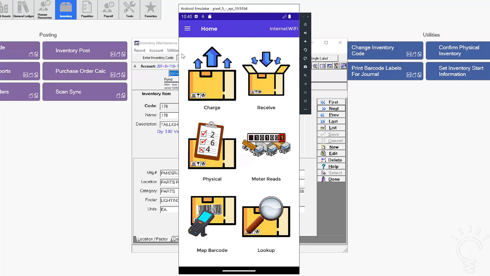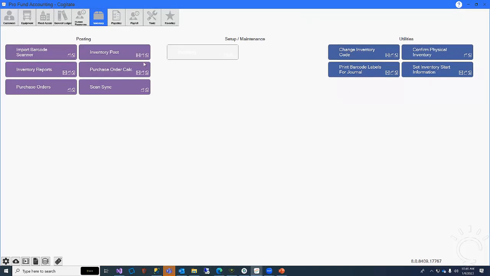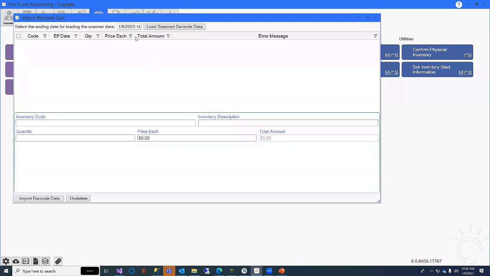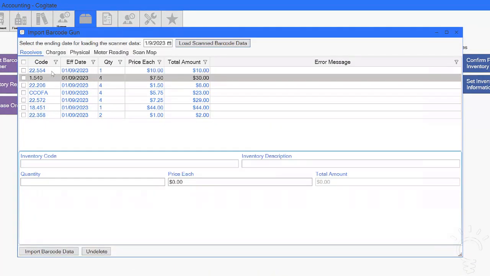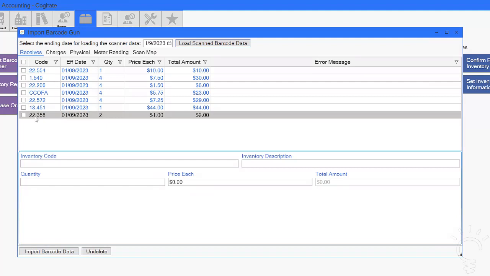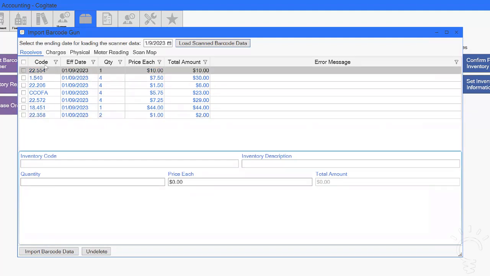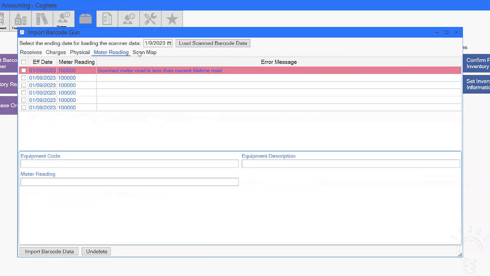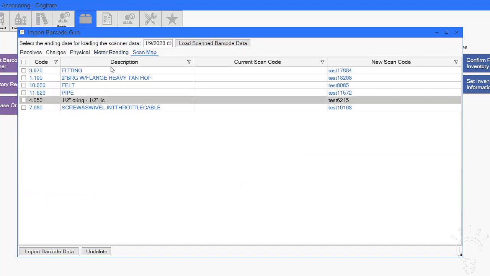So are there any questions on the actual gun and how it's going to look and feel and work when you get one? All right, so the last thing I want to show is what happens when you get a listing. We're going to come in here and import some stuff for today. And we have all of our activity here that we're showing. This is just mock-up data, but the idea is you will see receives, charges, physical, meter readings, and scans.